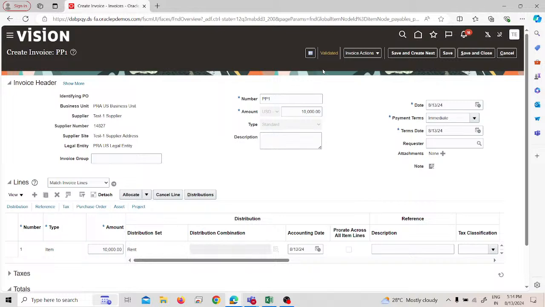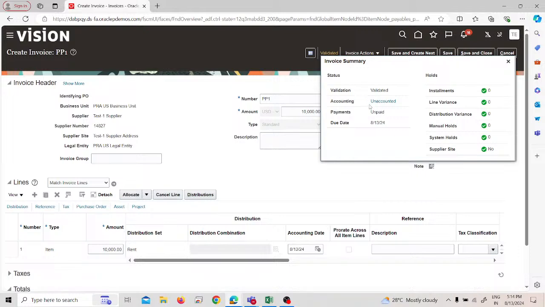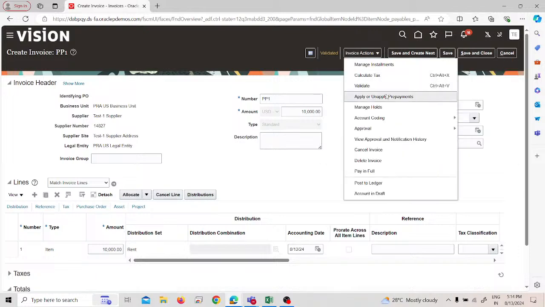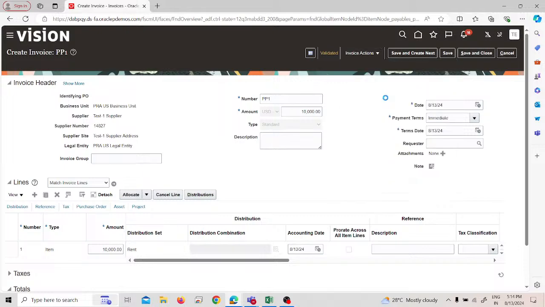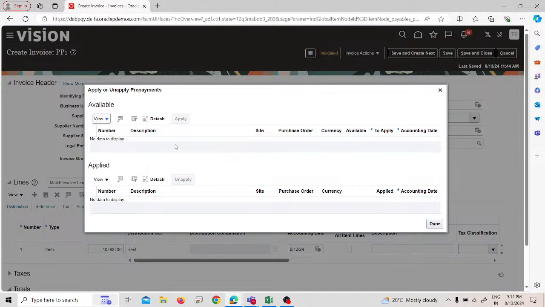We validated this amount, but what it will show you, this validated option, is that it is unpaid and unaccounted. After this we will click apply or unapply prepayments. It means when you apply a prepayment to certain invoices, but you have mistakenly applied it to any invoice, you can apply or unapply those. So we click on apply or unapply, and it will show you the amount.